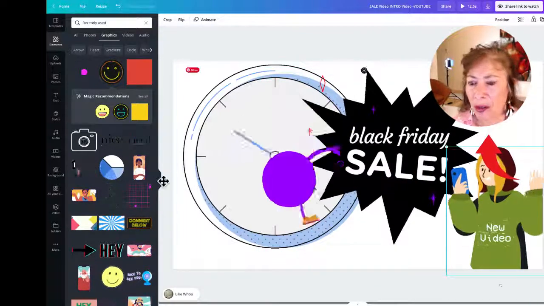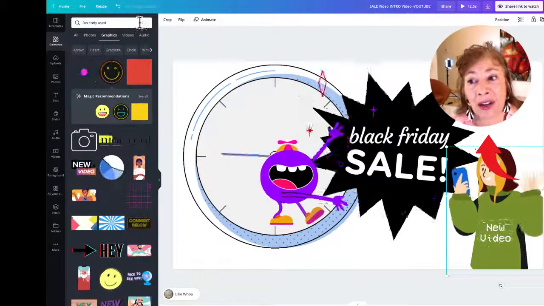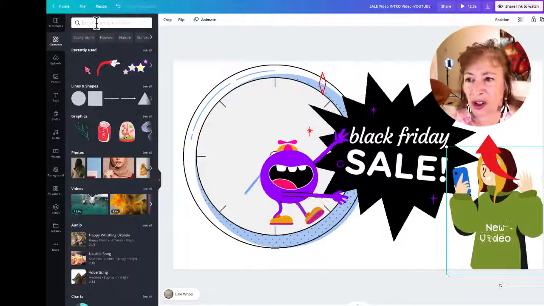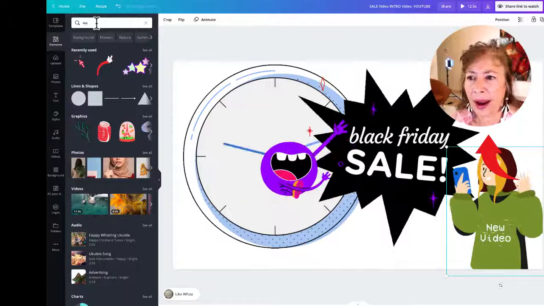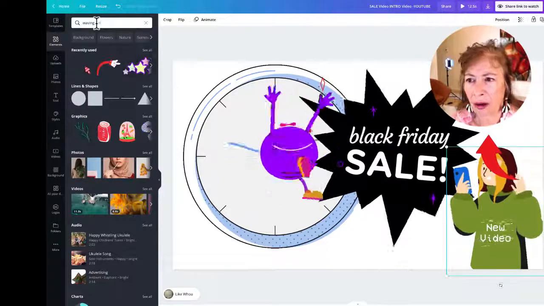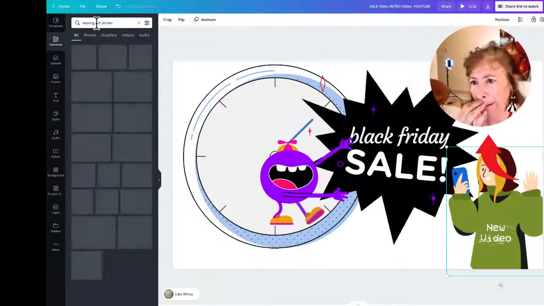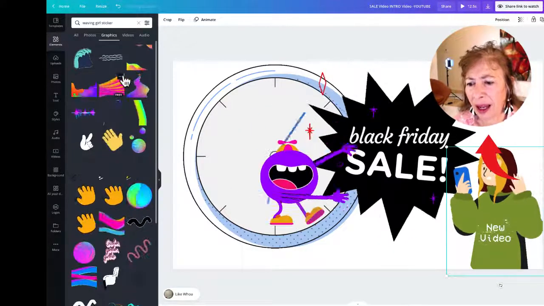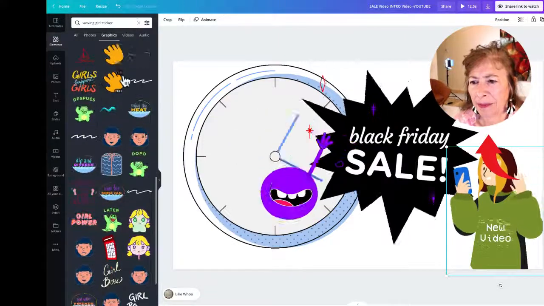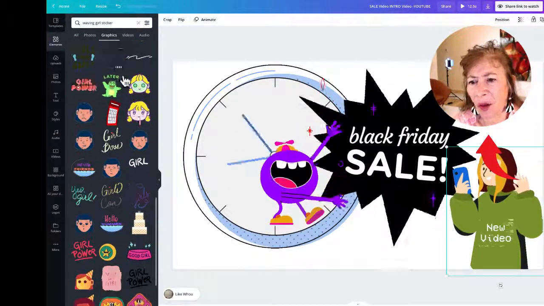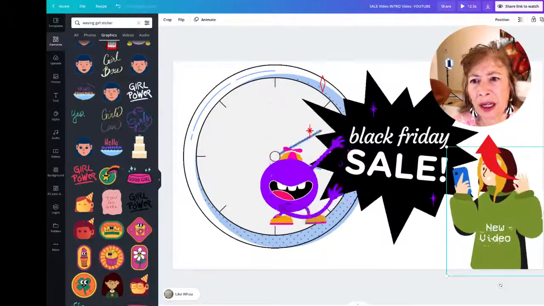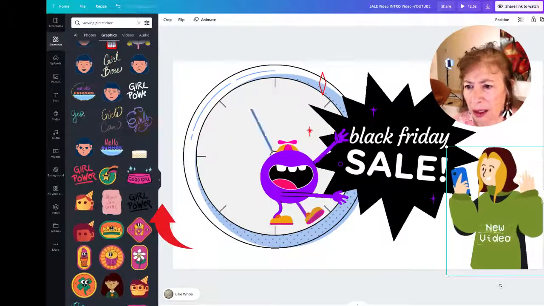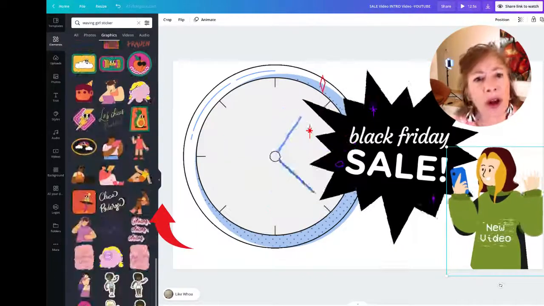This girl, she could have been any of, again, these are elements, okay? So any of the animated elements, I'm just going to type in waving girl sticker and see what comes up. And now I'm going to click on graphics, and I see a lot of waving, but I don't necessarily see a girl waving. Okay, I see all this stuff. But look at all these options.